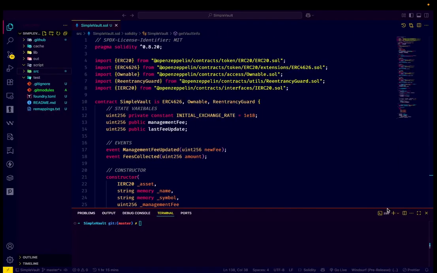Hi everyone, welcome back to part 2 of our simple vault smart contract. In this part we are going to test our smart contract rigorously. And just to recap, let's see what we built in the previous part.